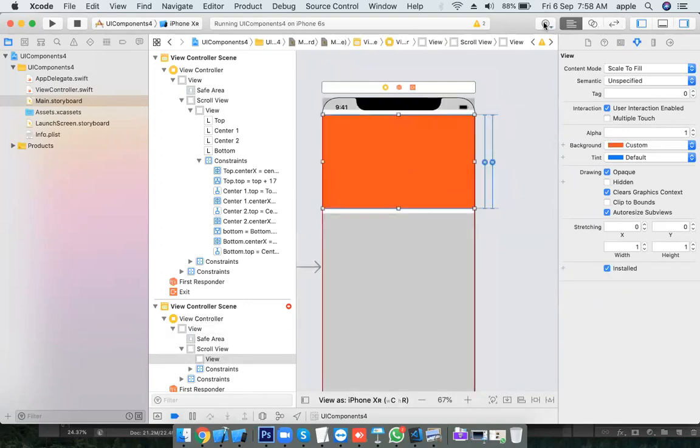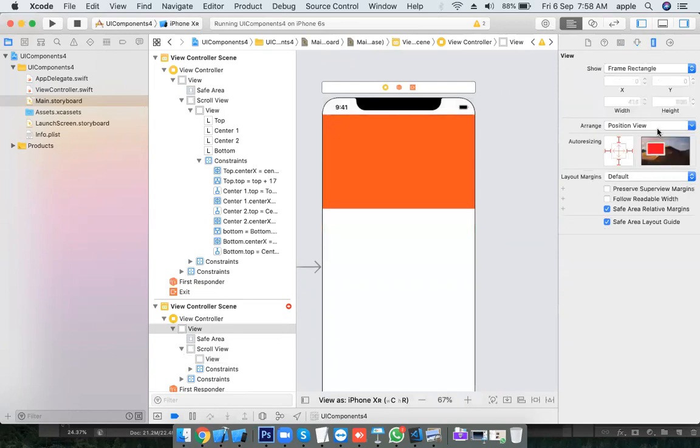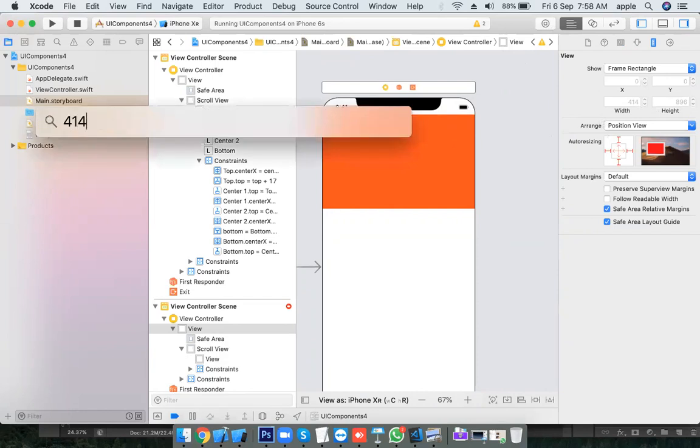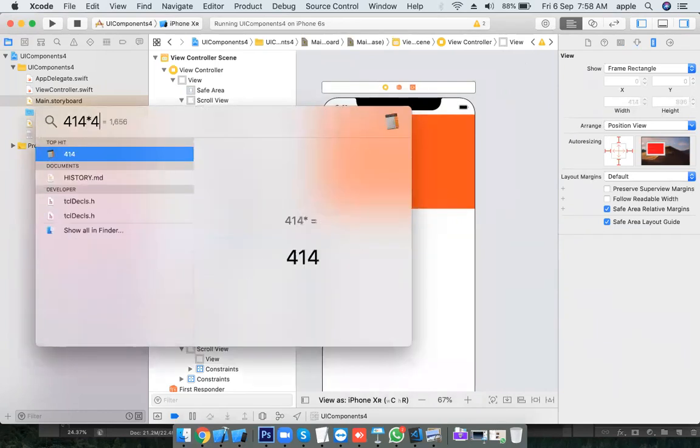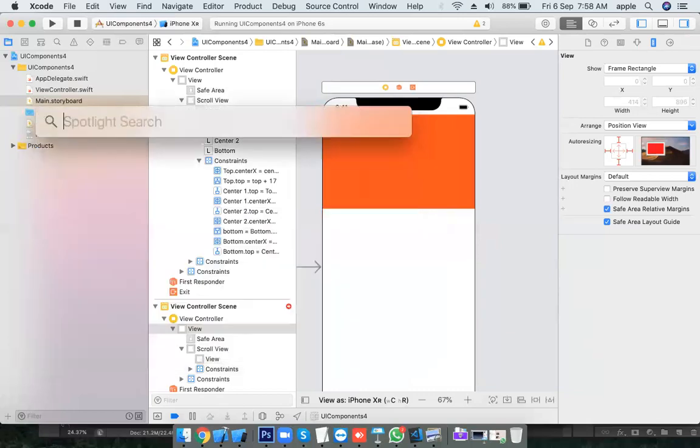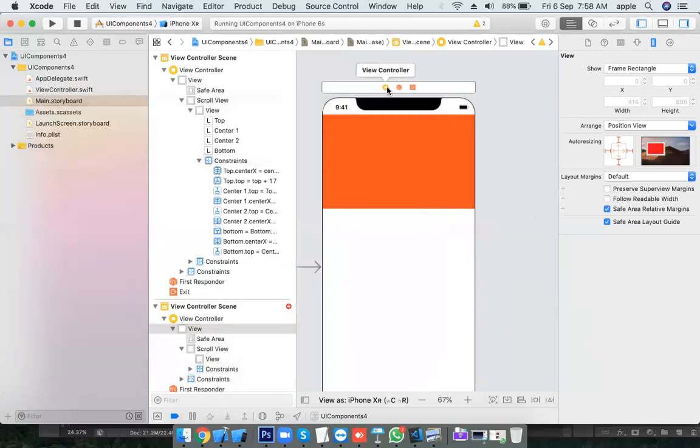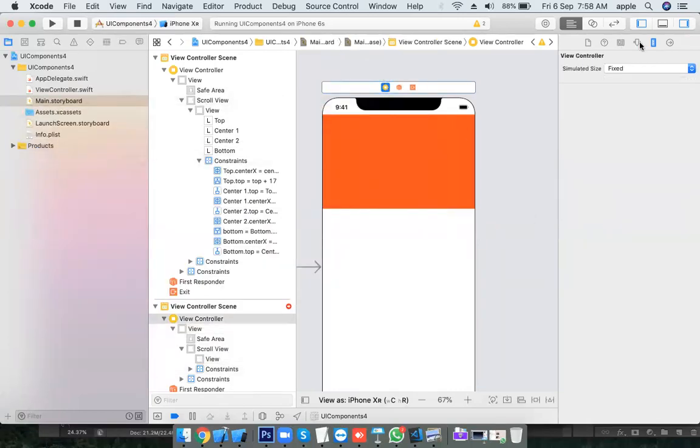Okay, this is my view. What I want is, what is the width of this device? This device width is 414. I want to display 4 different images, 4 different views here. This is one view, another green color view, another red color, another green color. 414 into 4, how much? 1656 width I need. What we can do is select a view controller instead of this freeform.